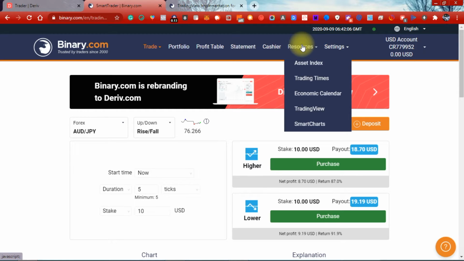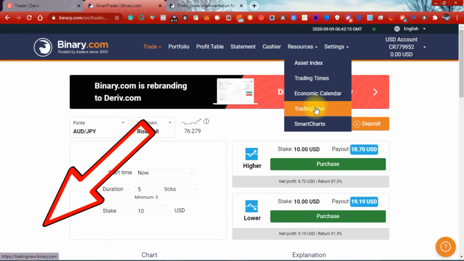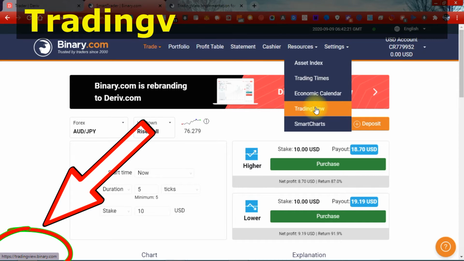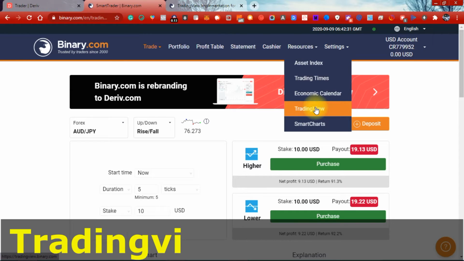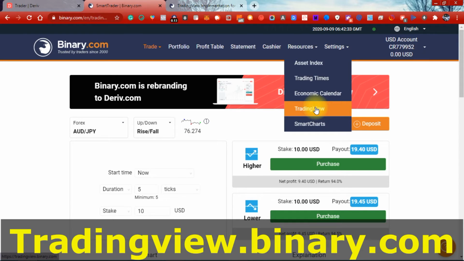MT5, your TradingView, right? Under resources, once you log in, you just click on TradingView and then you'll be able to go to that platform, right? But as you can see in the corner there, you actually see the link to the platform itself. As you can see there, it says TradingView.binary.com, so that's the link that you want to get to. That is the link where you'll be able to access TradingView to view your Vix75 and all those other synthetic indices on the TradingView platform, right?